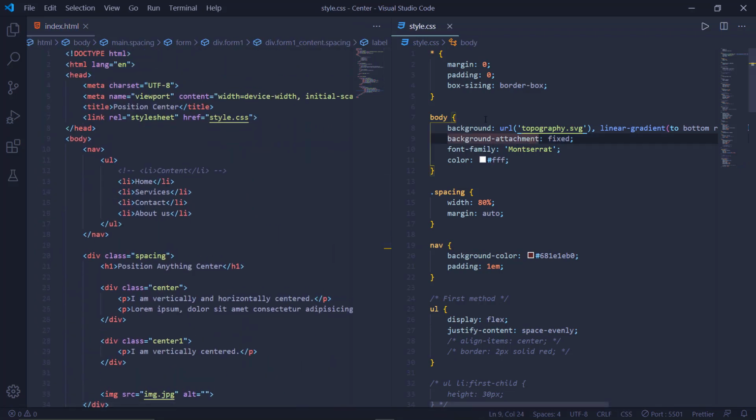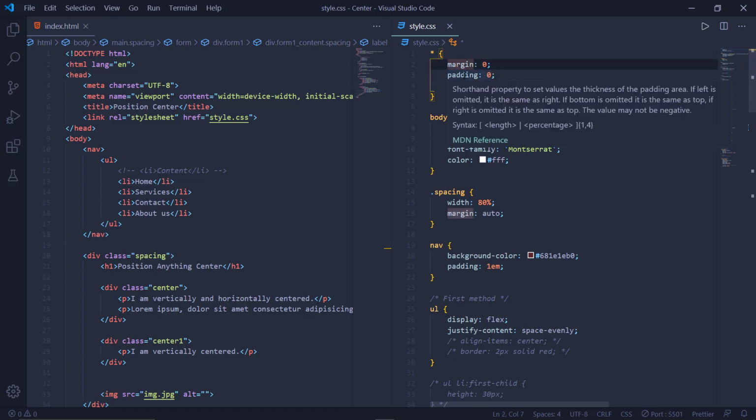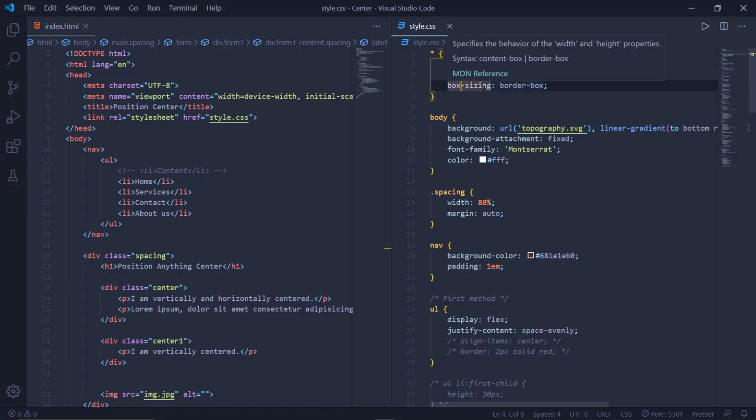So now for the CSS, I have a universal selector. The universal selector is basically selecting everything on the HTML page. I've given it a margin 0, padding 0, box-sizing border-box.